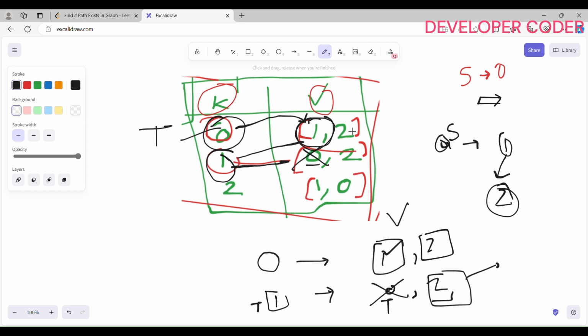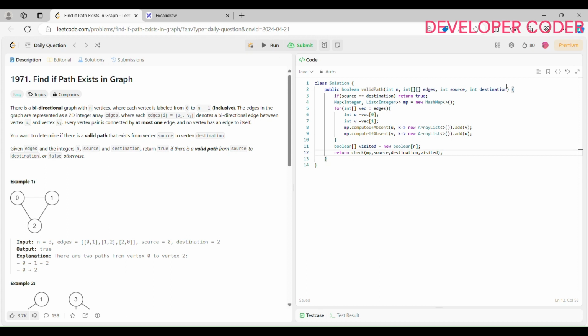So this is how we are going to implement the DFS: from 0 to 1, and then in 1 we are going to search. 0 is already visited, we go to 2, and 2 is equal to the destination, so we return true. That's it, right? Simple. So here let's declare this method.